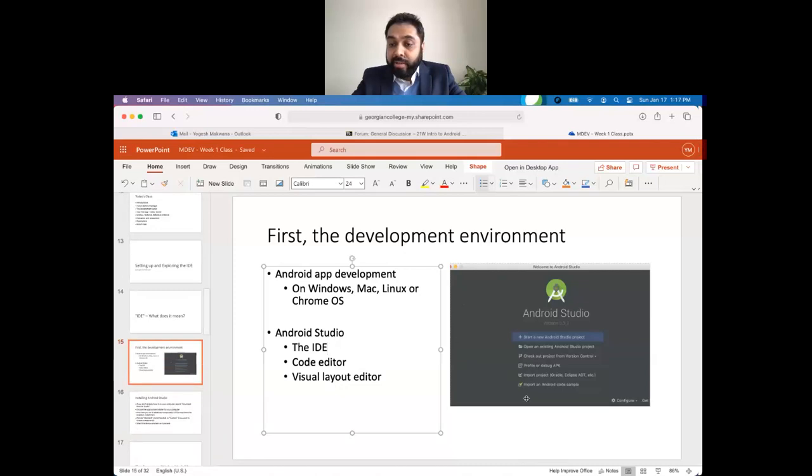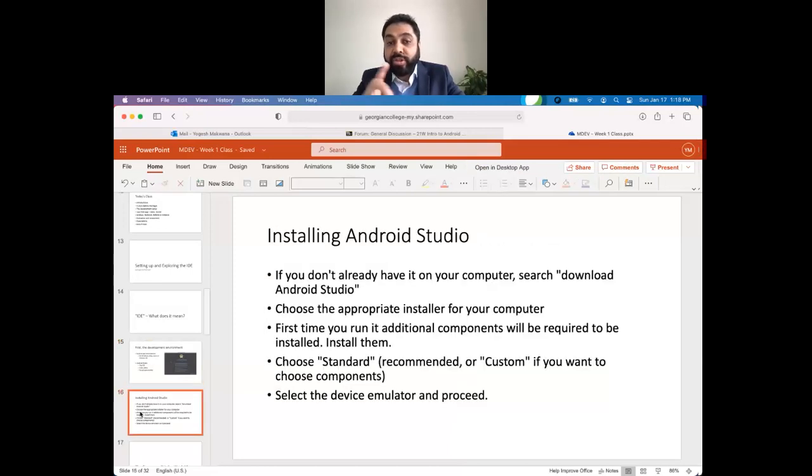If you already have it, it will look something like this when you start it. It will give you an option to start a new Android project, open an existing Android Studio project, etc. All these options will be there. If you don't have it, this is what you need to do. You need to install it.